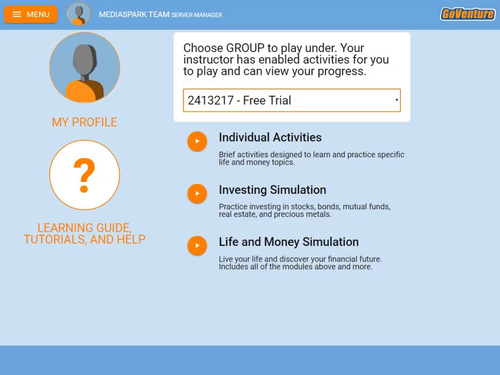GoVenture is a very comprehensive simulation-based training program for learning personal financial literacy and investing. It includes a number of resources and components. It's a very detailed program, and I'm going to review each of these components and resources with you to help you understand how to navigate the program and which resources may be best for you.